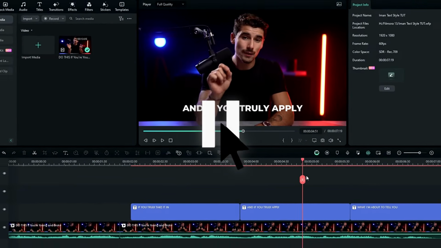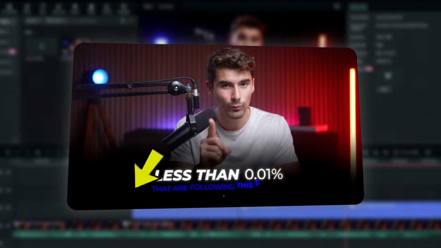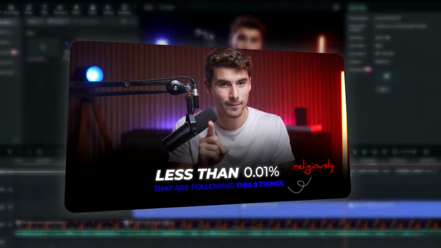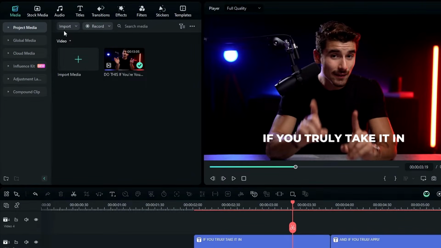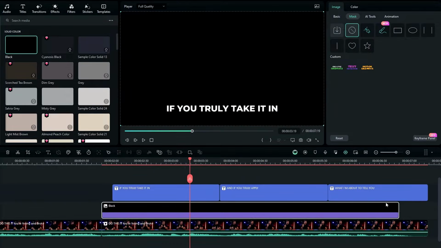Okay, so let's put a pause on those subtitles, and now let's work on this black shade, which is a key feature of an Iman subtitle style. So let's see how to create that. So simply go to the stock media, and add this black color under to our text layers like this.